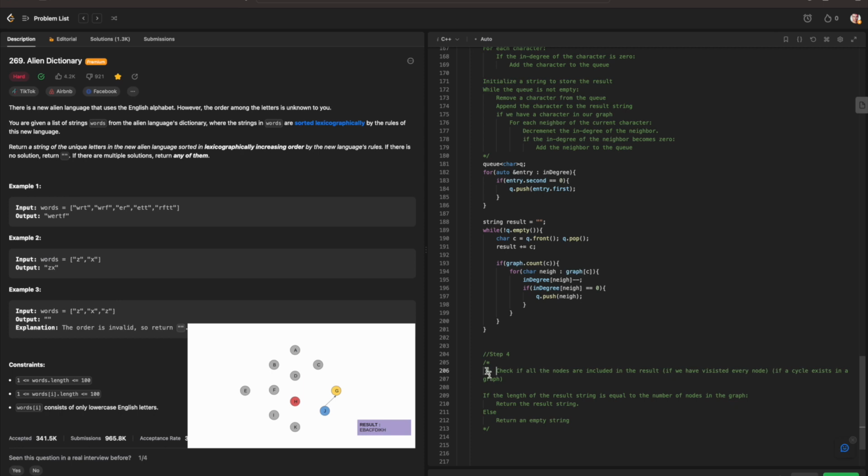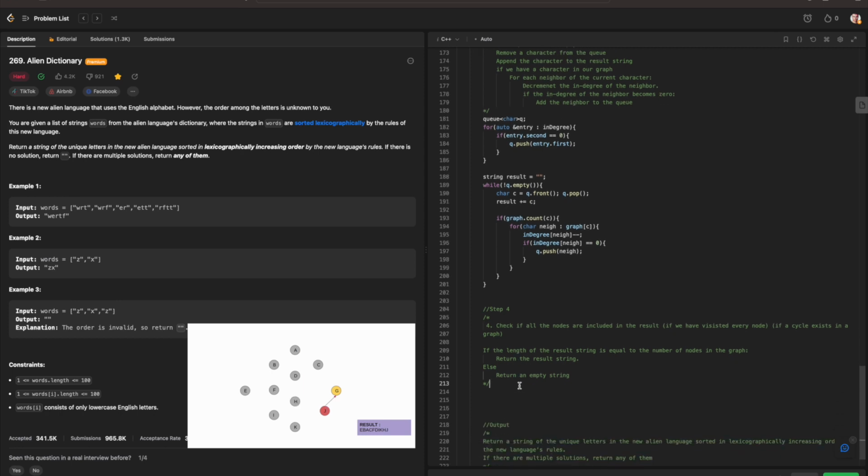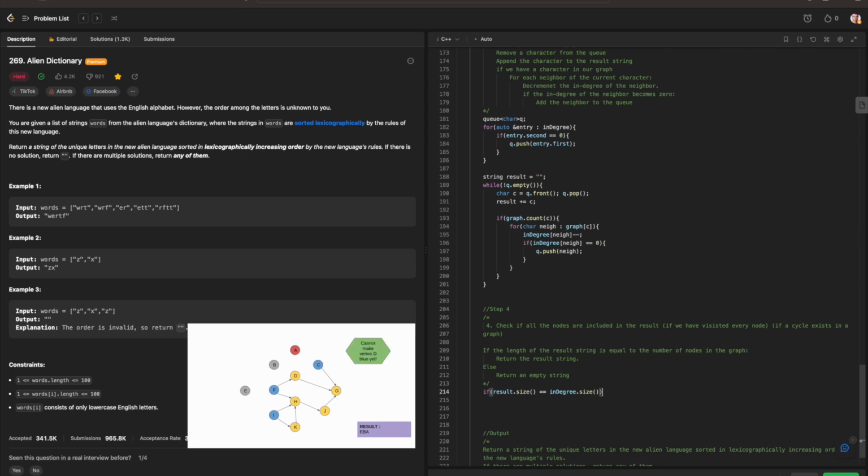Check if all the nodes are included, which means that we will be doing this if the length of the result string is equal to the number of nodes on the graph. So result dot size equal to the size of the degree over here equal to the number of nodes of the graph. We will return our result, and then otherwise, in another edge case, we're going to return an empty string as indicated over here.